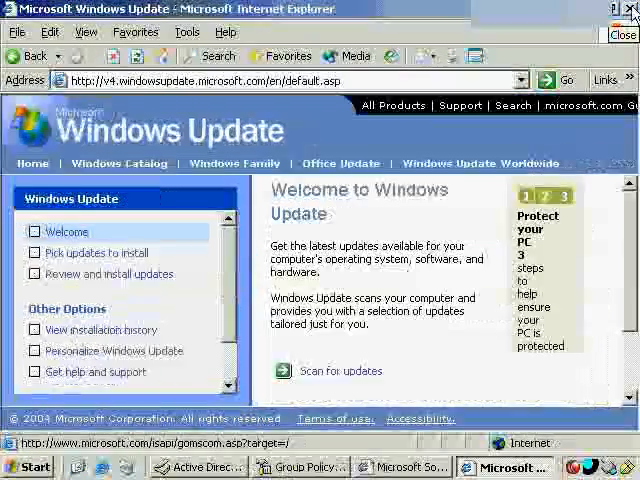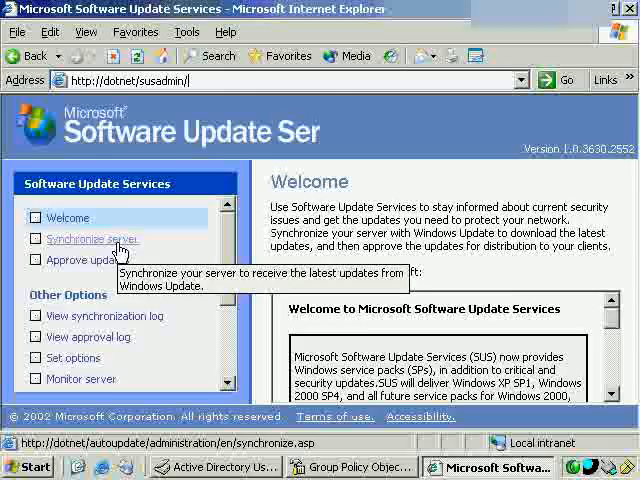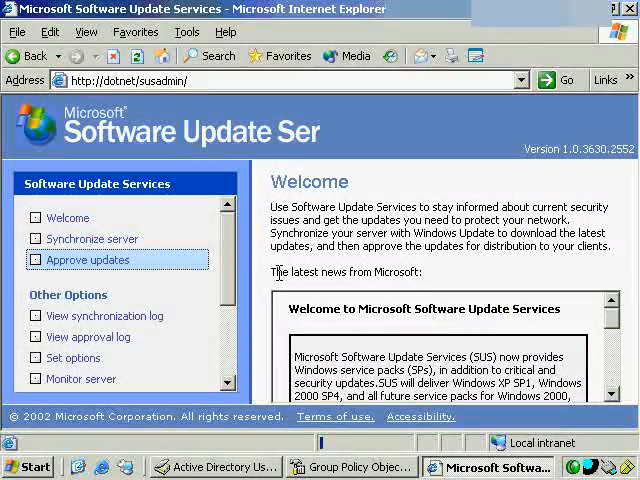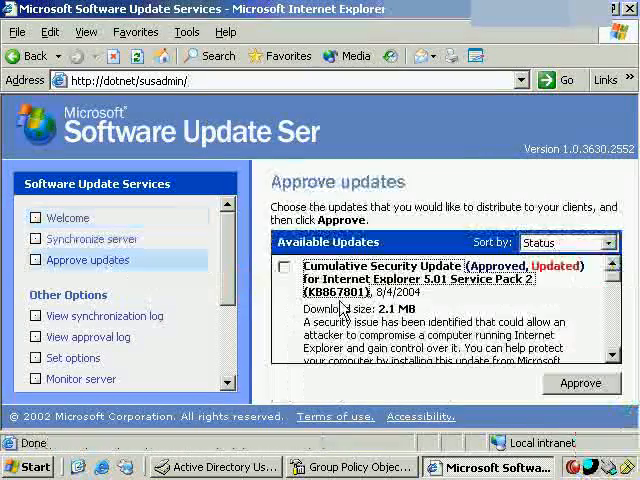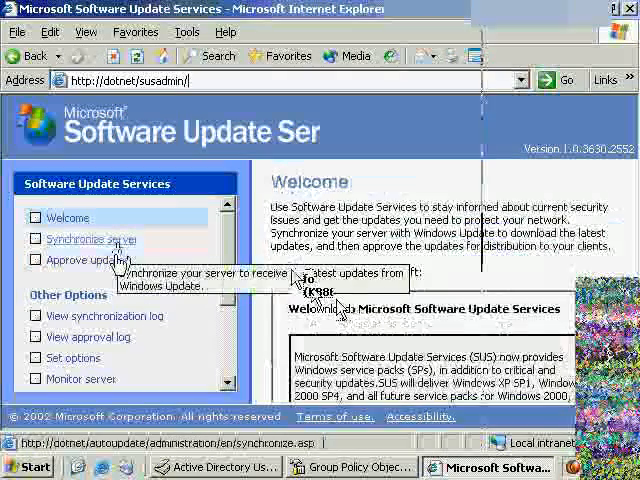which means that it will download all of the updates from Microsoft, and then I can approve whichever ones I want. If there's an update that I'm not sure I like yet or that we haven't tested with our applications, I just won't approve it. Maybe this one we don't like, it's got a problem of some kind. Well, I just won't select a checkbox. That way it won't be deployed to all of my users.